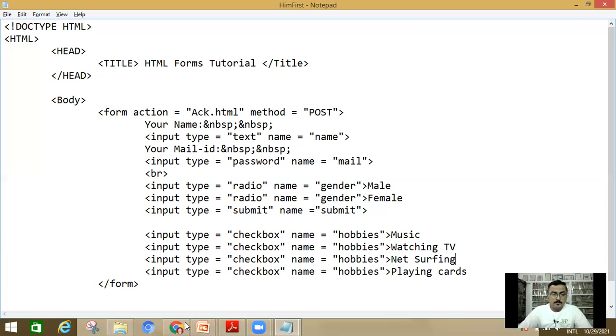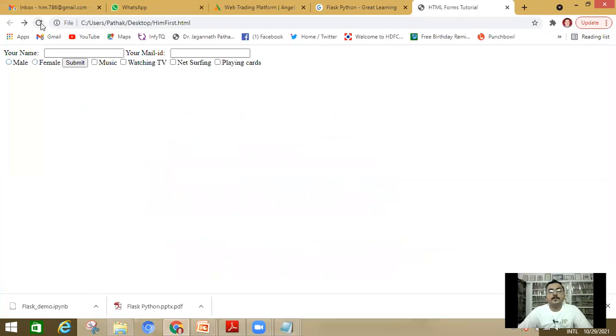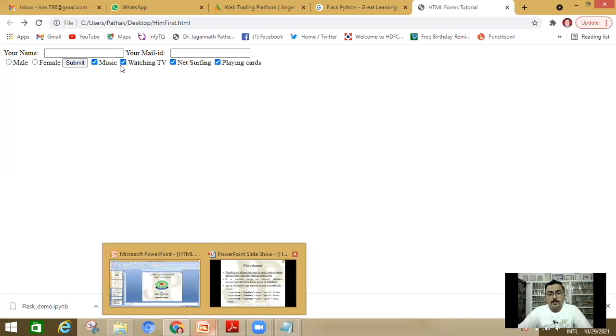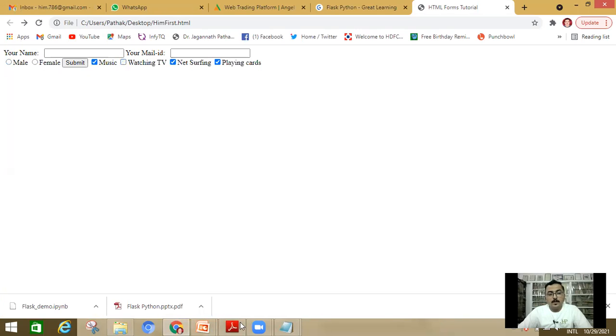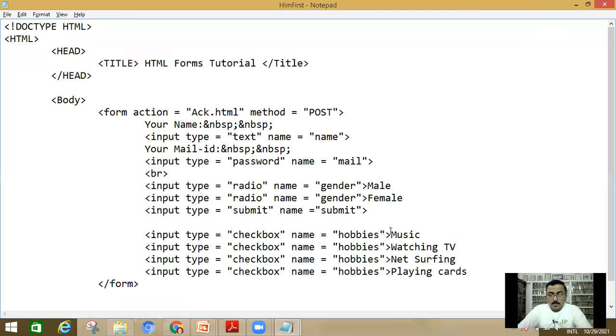Now refresh my page. Here you can see that music, watching TV, net surfing, playing card is shown. Okay. So I can choose multi one. Here you can see that. Simply you can also select or deselect. Now I am asking about, by default something will be ticked. So how can that be possible? Whenever you supply a value checked.